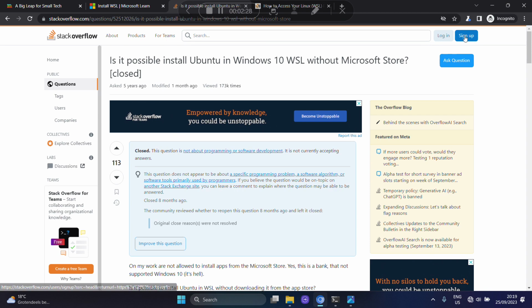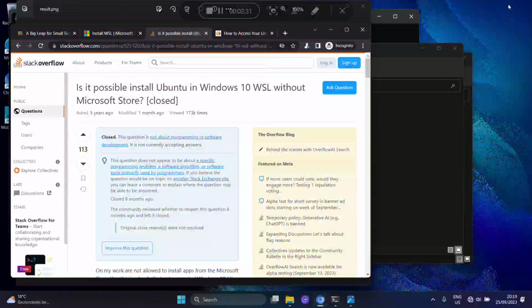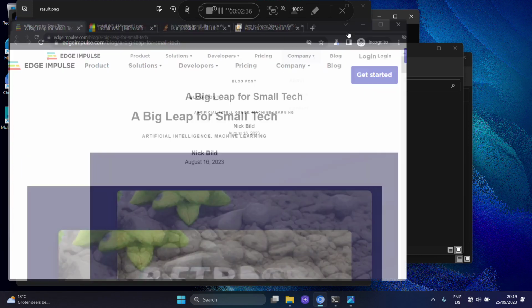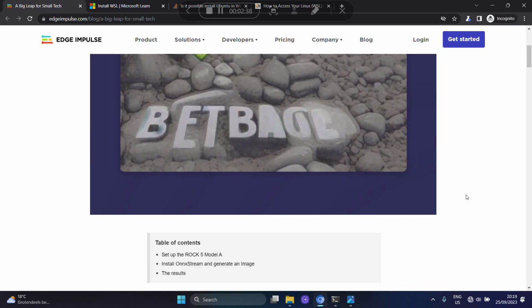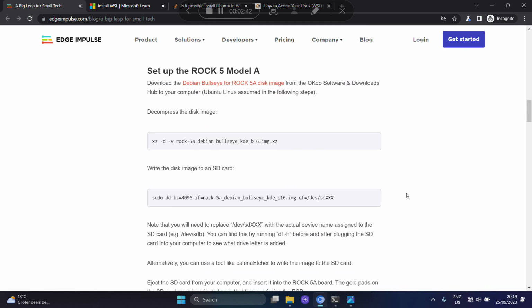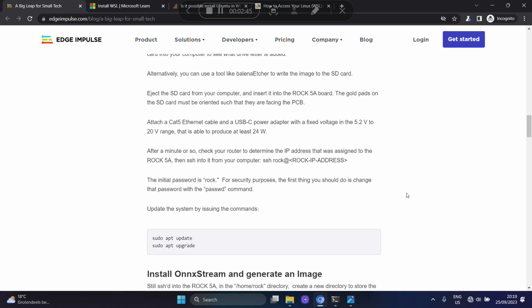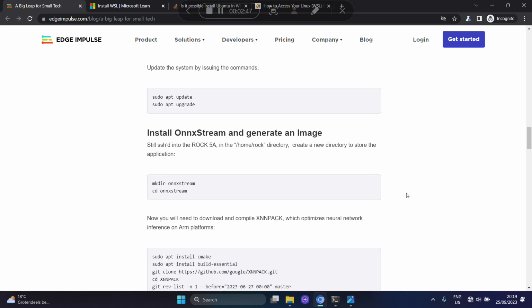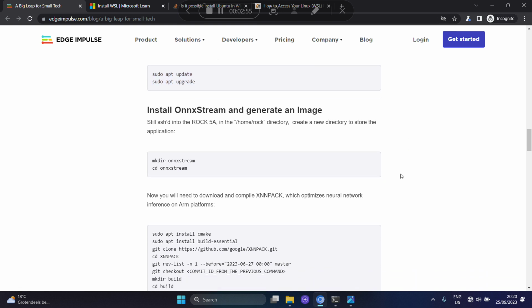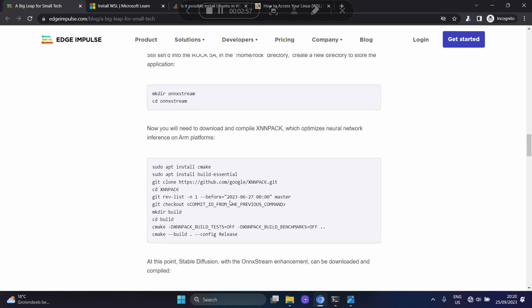But as I said, I'll put this link in the description of the video, so you can just follow this tutorial. You can skip the part about writing the image to an SD card, because we're using the Linux subsystem. You have to update the system and then just follow these instructions.